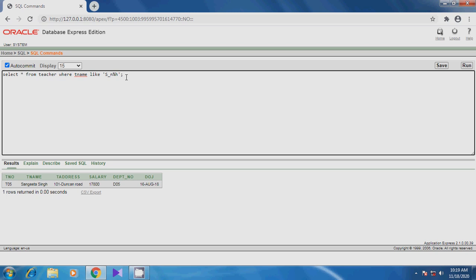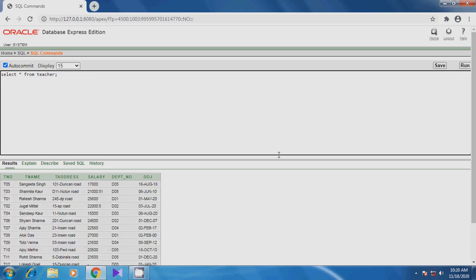Next we have the column alias. So what is this column alias? As you can see, these are the column names that we have created for the teachers table.